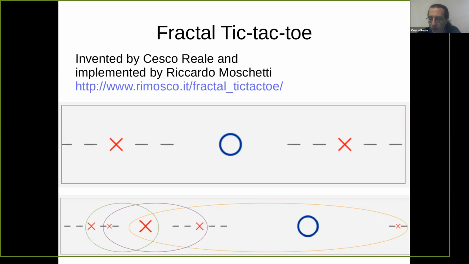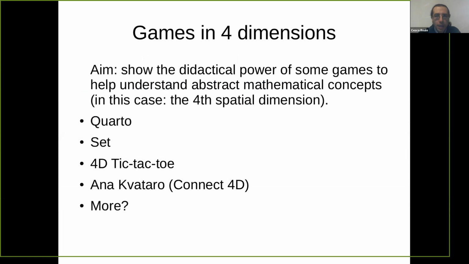So it's a transfinite game. And so this is really interesting to understand what a fractal is playing inside a fractal. Then games in 4 dimensions. This was another exhibition that I created a few years ago. And also I gave a talk in the Board Game Studies 2015 about that.